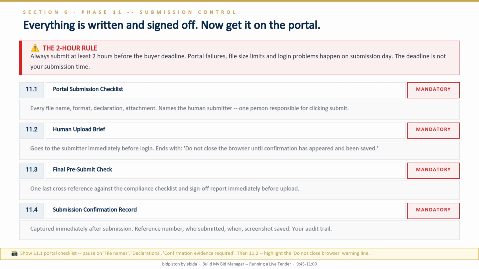Step 11.4 is the confirmation record. Reference number, who submitted, when, screenshot saved. This is your audit trail.